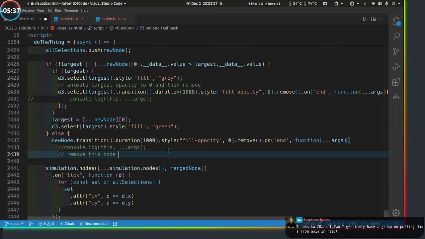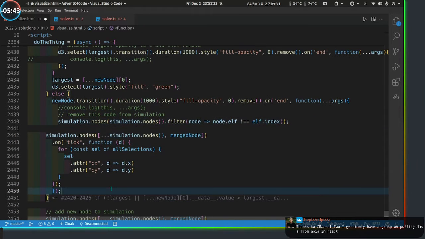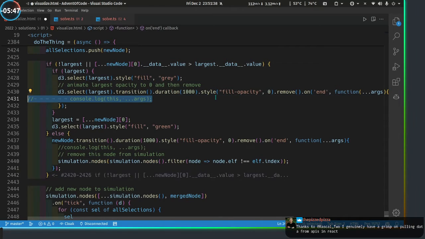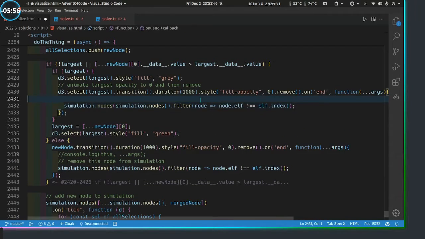Remove this node from simulation. Oh, that was easy. Coming here, pasting it, and story. Ooh, but what node is it? It's elf. Oh, this is the one we're removing. Thank you, closures. Closures for saving the day.